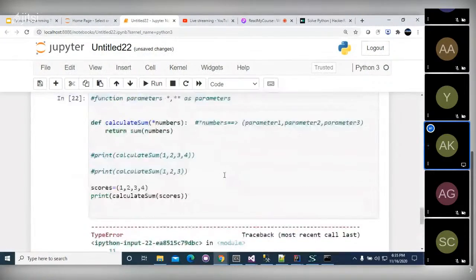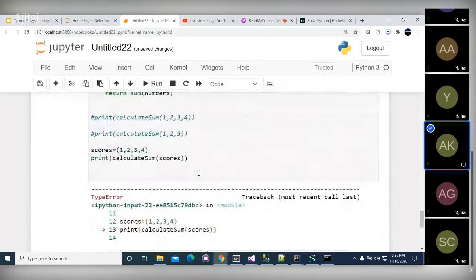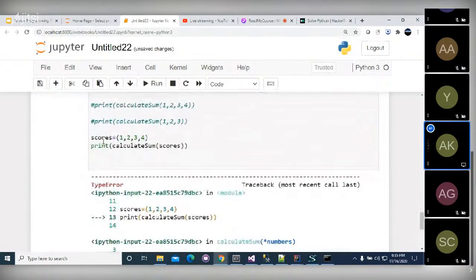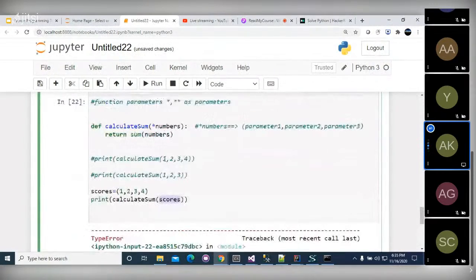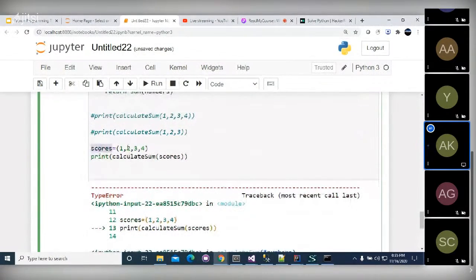Now in this case, it is telling me that you can pass any number of arguments. You can pass 1 2 3 4, or 1 2 3, or 1 2 3 4 5, but you can't pass the arguments like this. Suppose that I've created scores is equal to 1 2 3 4 and we are passing here scores. So this is equivalent of this, but it is a different thing.